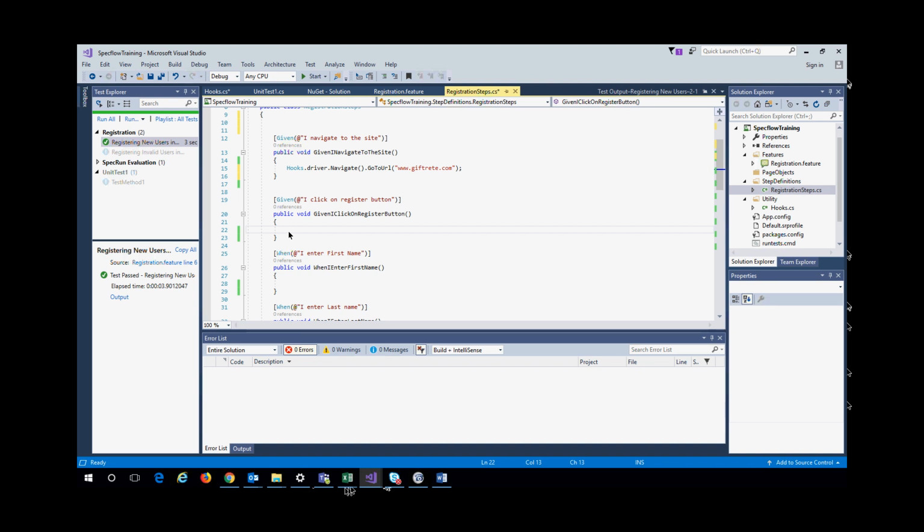If you forget anything or you don't know how to do it, just Google it and say, how do I click on a button using Selenium? Or how do I click on a link using Selenium?